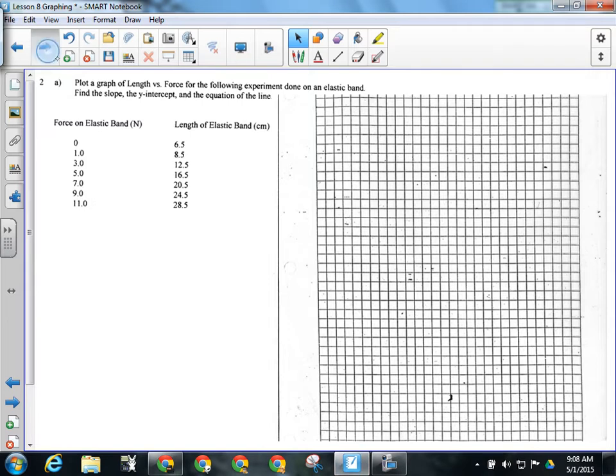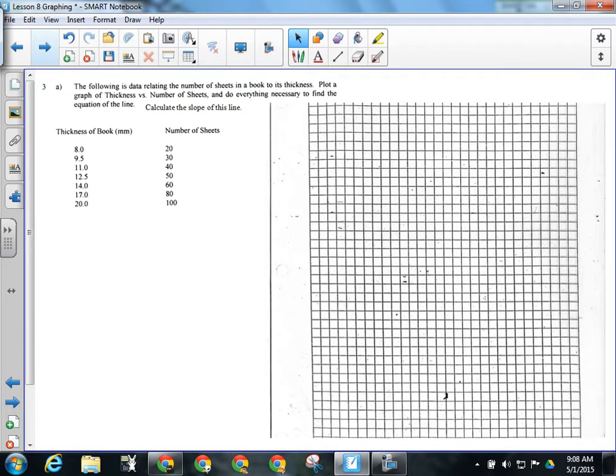One sec. Okay, I want you guys to do this data here. In this one, the number of sheets determines the thickness of the book. So number of sheets goes where? On the x, right? Number of sheets goes on the x. Thickness of the book goes on the y.